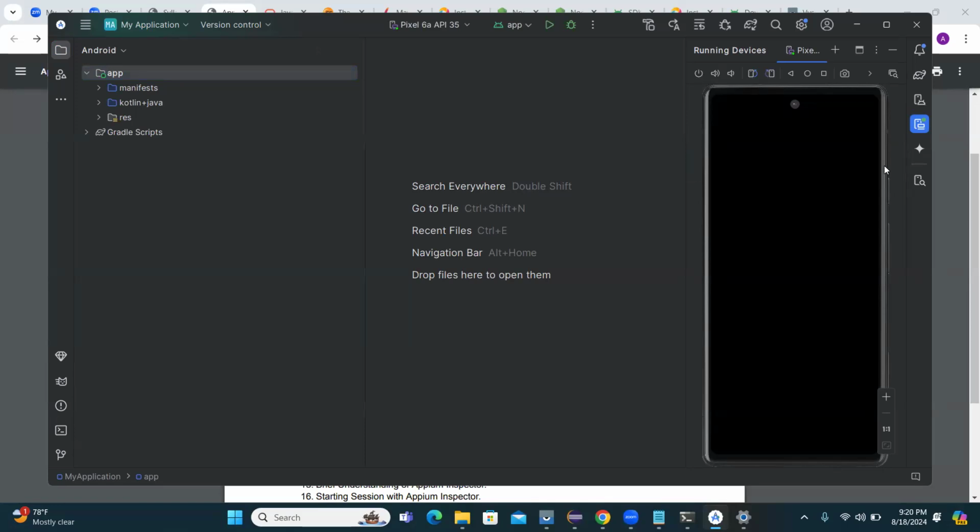So as I've told you, whenever we will be running a test case, I'll show you how to run the test case on a real device or how to run the test case on a simulator. It's just a small configuration change that you need to do. That's it.